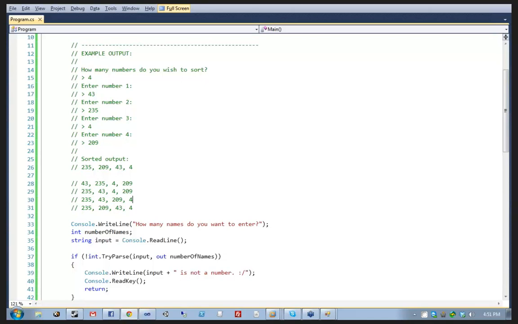Raymond, he's actually rearranging the array. The question was, are you rearranging the array or just the output? And yeah, I'm actually going to be mutating the array itself. Actually rearranging the array. So array index 1 ends up being 209. Yes. Cool.